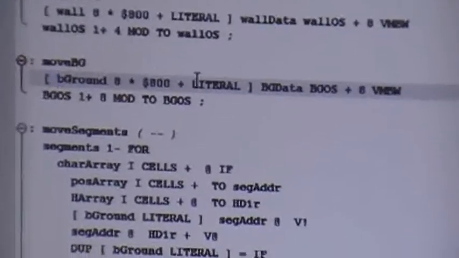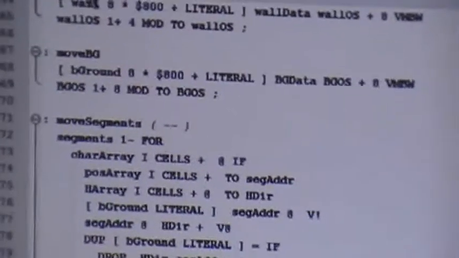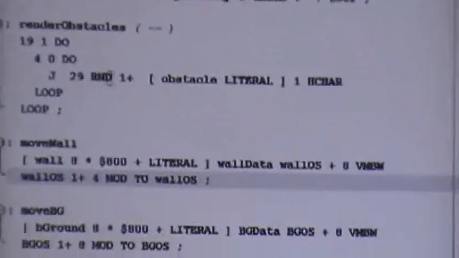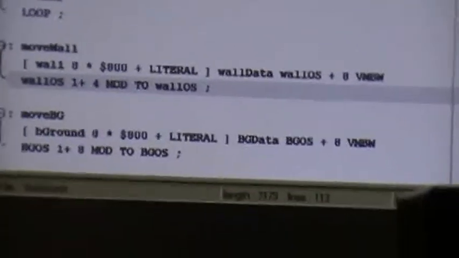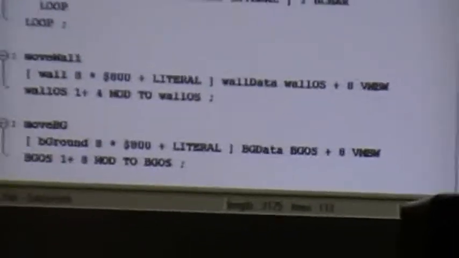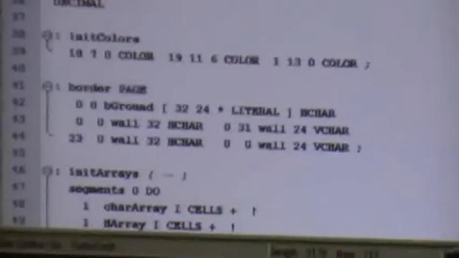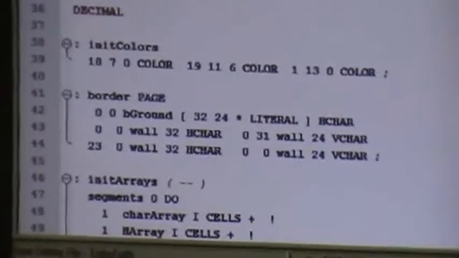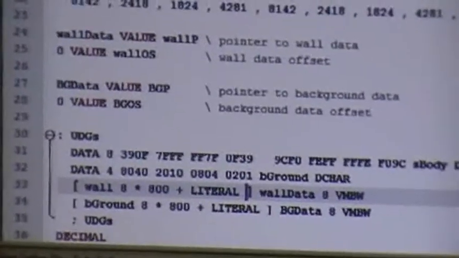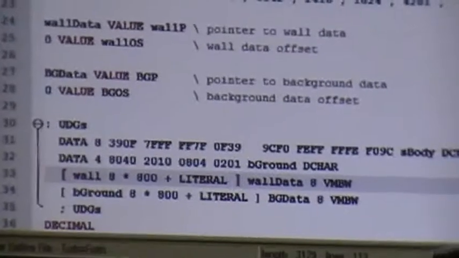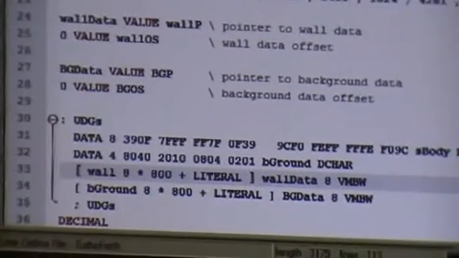This part here is moving the background. This is moving the wall. This just draws the obstacles on the screen, sets up an array with the positions of the snakes, sets up the colors. This does the definition of the graphics, and we've got some constants up here. You've got constants, you have variables, you have values. I guess I can show you those.